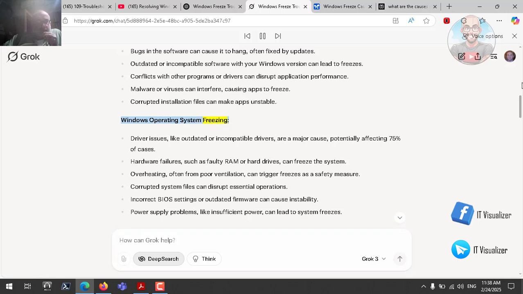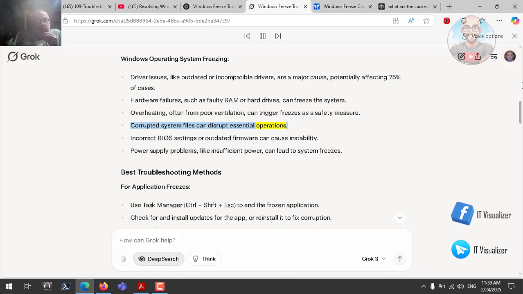Windows operating system freezing. Driver issues like outdated or incompatible drivers are a major cause, potentially affecting 75% of cases. Hardware failures, such as faulty RAM or hard drives, can freeze the system. Overheating, often from poor ventilation, can trigger freezes as a safety measure. Corrupted system files can disrupt essential operations. Incorrect BIOS settings or outdated firmware can cause instability. Power supply problems, like insufficient power, can lead to system freezes.